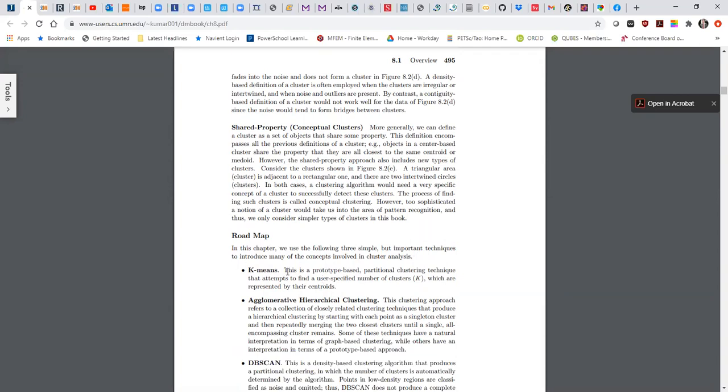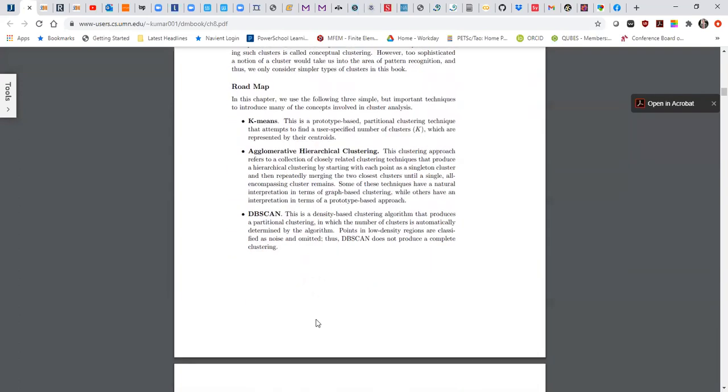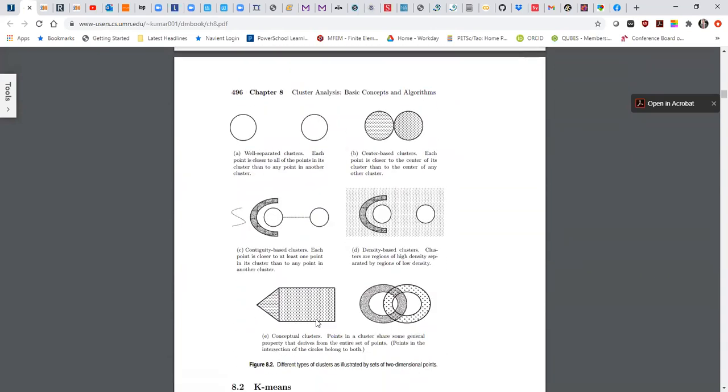Yeah, so this one we call a prototype-based partitional clustering technique that attempts to find a user-specified number of clusters which are represented by their centroids. Okay, and there's another type of clustering, agglomerative hierarchical clustering, okay? Or DBSCAN, something like that. Okay? So this is the sample here.